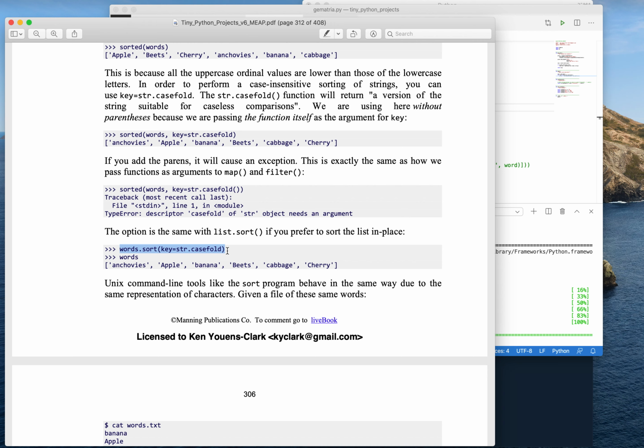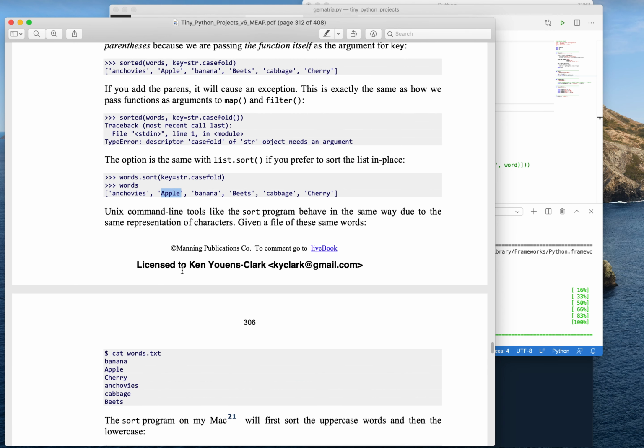if you're going to do an in-place sort on the list. So if you say words.sort, you can also pass key equals string casefold, and now words has been sorted in place into a case insensitive sorting. But the string casefold was only used to decide where to put the values. The values themselves still remain lowercase and uppercase. So really, to me, quite fascinating. I think that's really interesting.